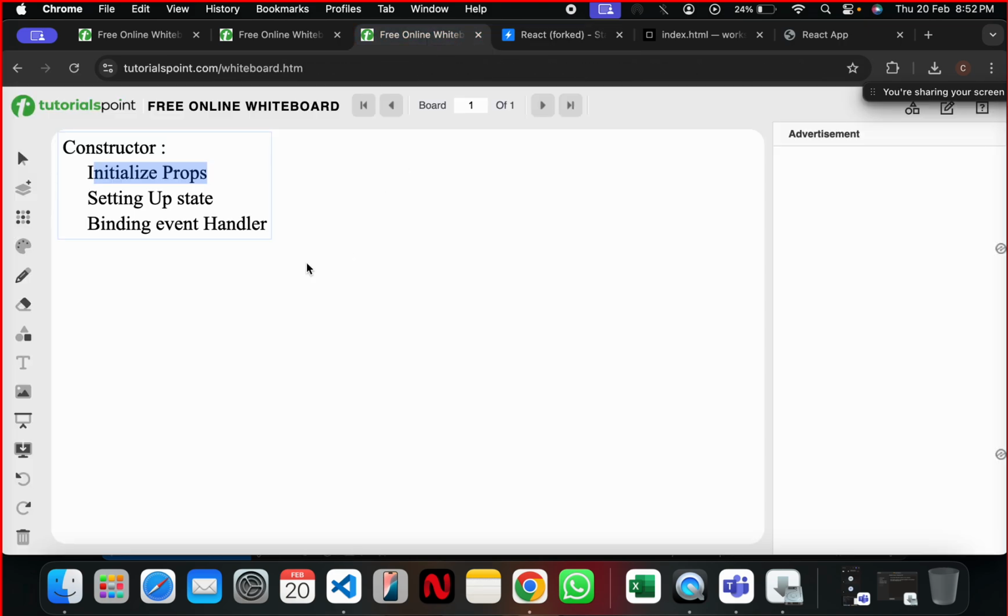Why do we need super props? Without the super props, this.props will be undefined inside the constructor.